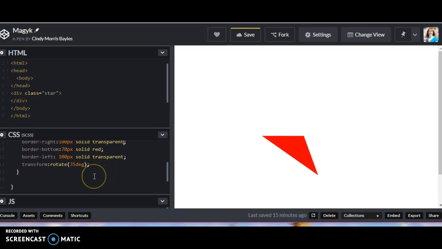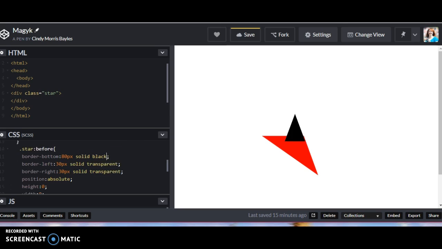And then we had to rotate it. We rotated it to 35 degrees. And that's important. We have to get the rotations right to get our star right in the end. So our next triangle is a small one. It's the small top part of your star.